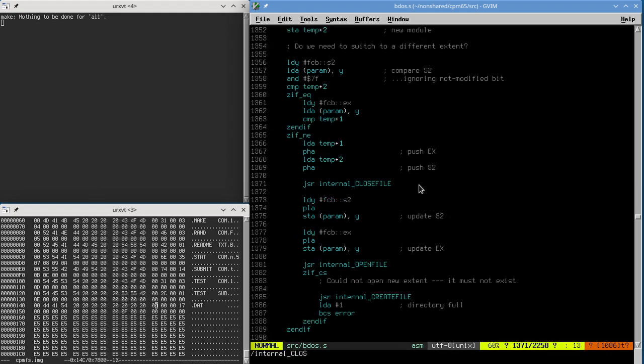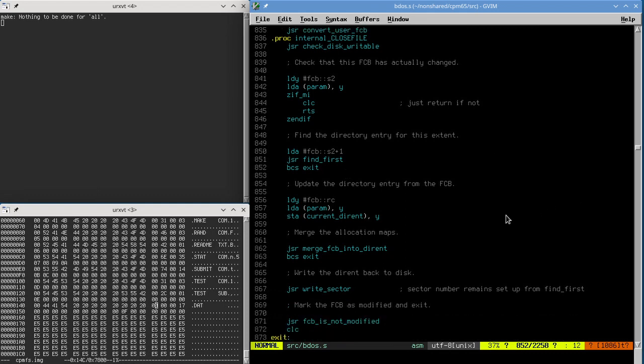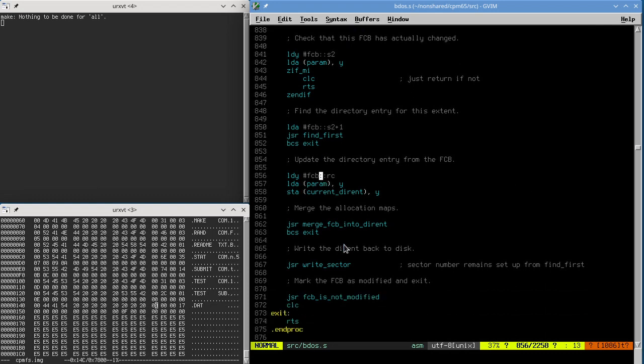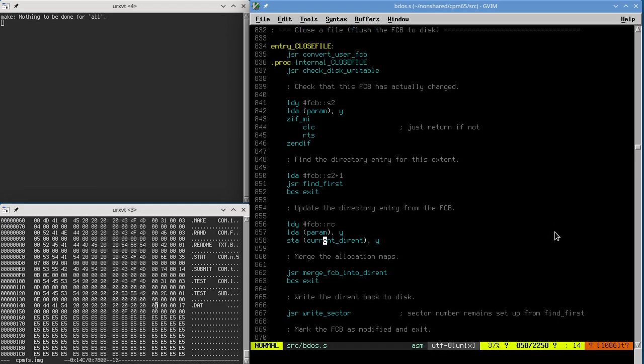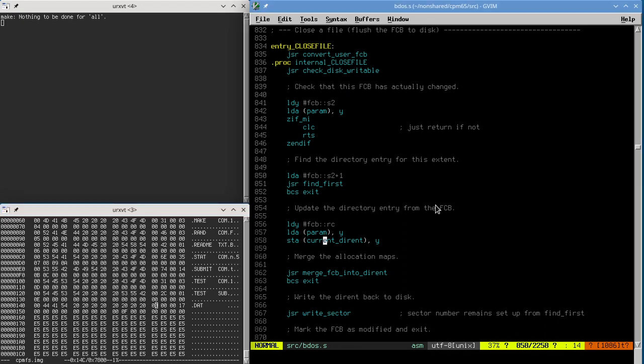Okay. So we fetch the directory entry for this extent. Check the FCB has actually changed. Find the directory entry for the extent, which is, we got it here. Update it now. When... I think.